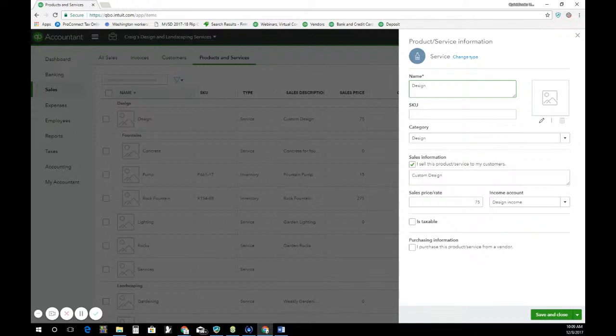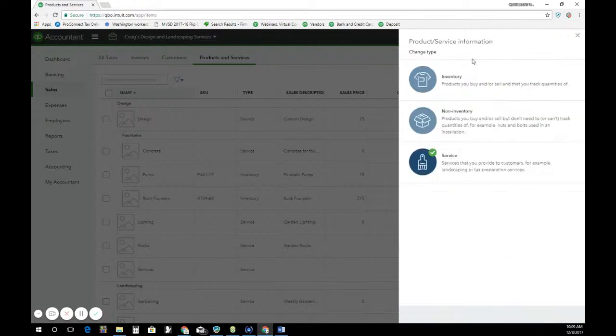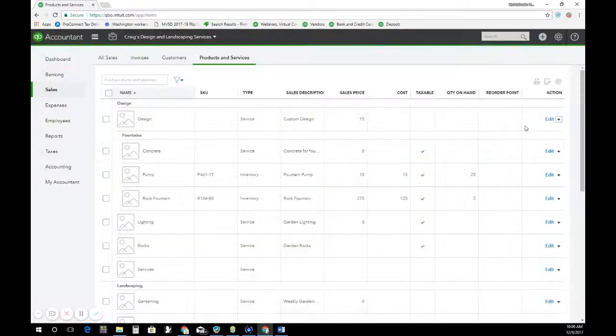There are 4 different types of items that you can create. And if I click Change type here, you can see 3 of them. In this case, they've chosen Service as the item. Go back into Edit.